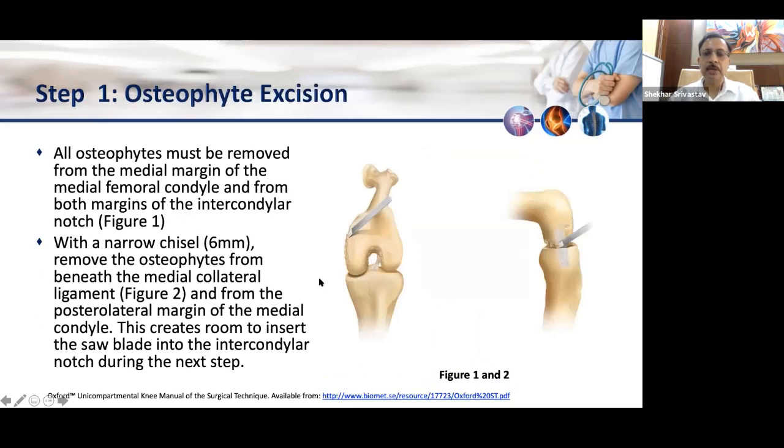The first step is removal of osteophytes. In medial OA, you get osteophytes on the femur, and you get osteophytes in the notch. So the first step is, with the help of an osteotome, you carefully excise all these osteophytes, because they impinge upon the collaterals, they tent the collaterals, and then the balancing becomes difficult. So the first step is removing the osteophytes.